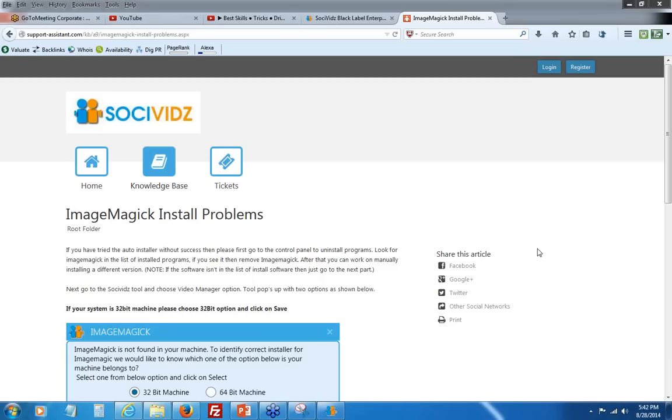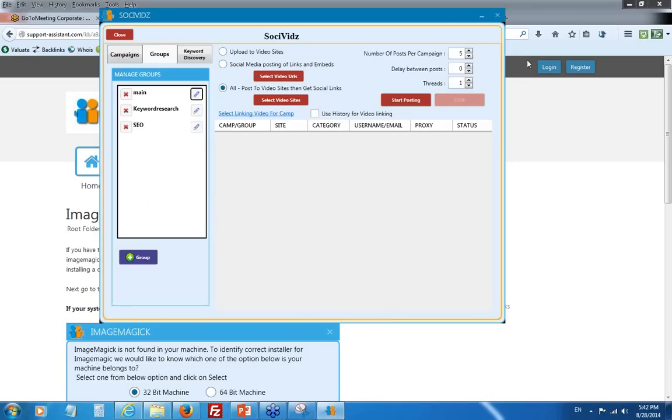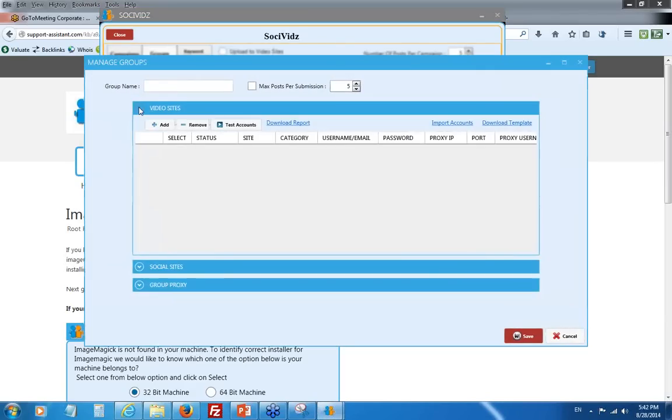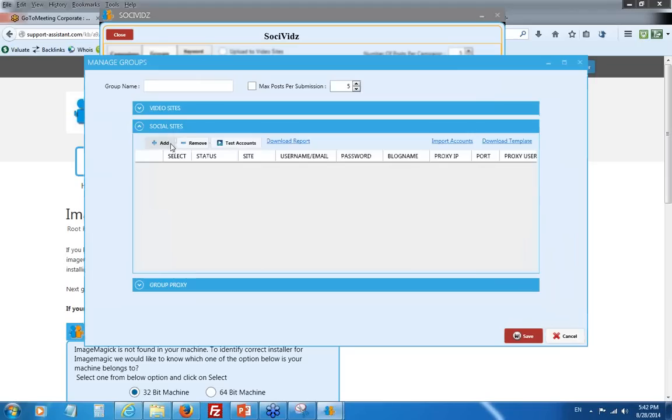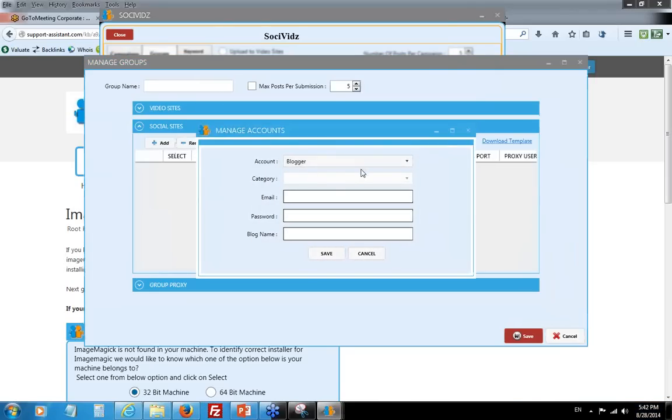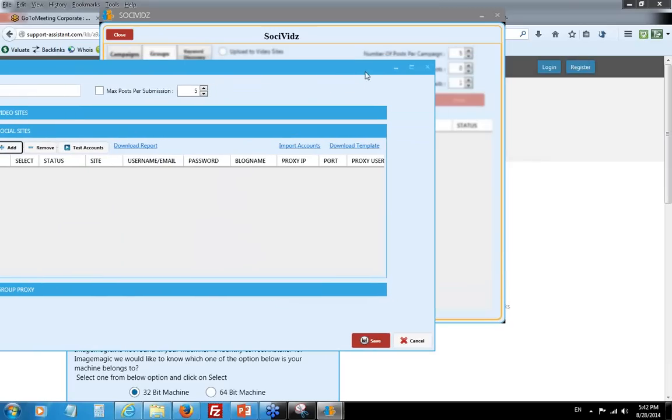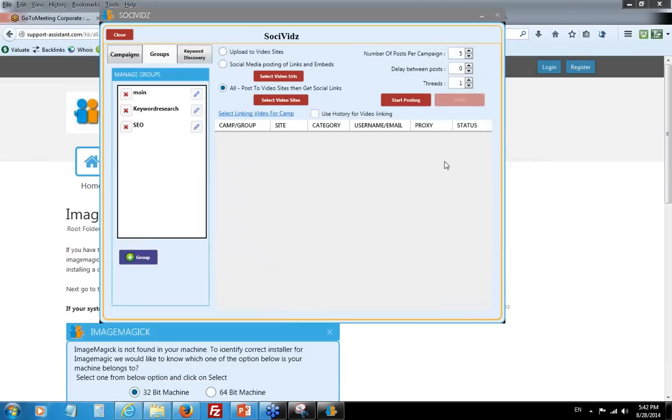Do we set up the social sites? Yes, you do. You need to create the social sites and add them to the system. The way you add these social sites is very simple. You go over to groups in the social site area, you click on add, and then you can add your social sites in here. I don't want to show you my own social sites, guys, because then I'm going to reveal all my passwords and everything. So I do apologize.